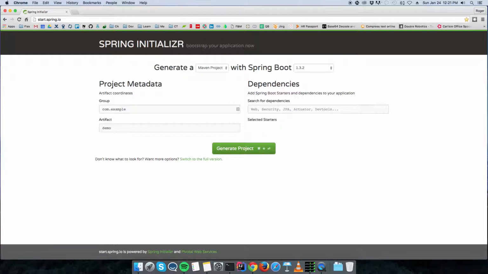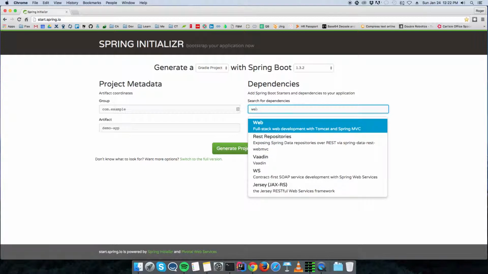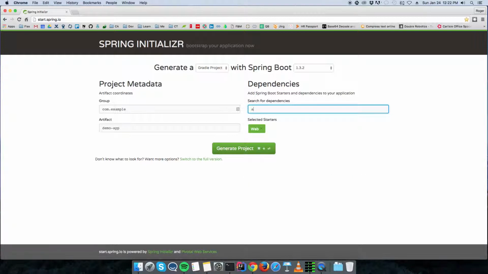It's just a little initializer thing you can use to get a Spring Boot app off the ground. I'm going to make it a Gradle project. I'm just going to call it demo app. So a couple dependencies. I want a web dependency and I want actuator. And you'll see why I want those in a little bit. So that's all I need. I'm going to generate it.